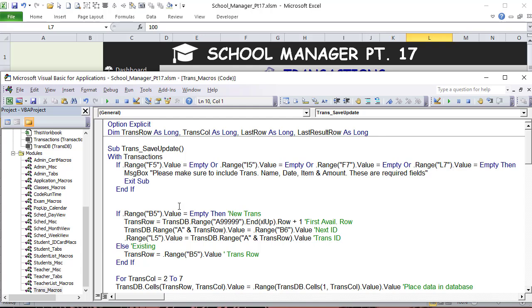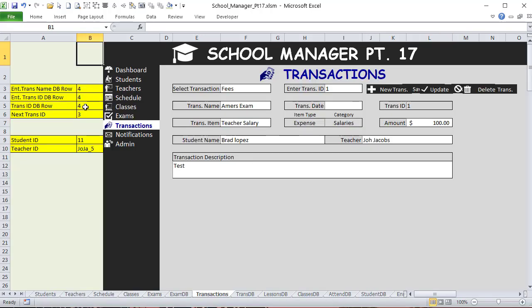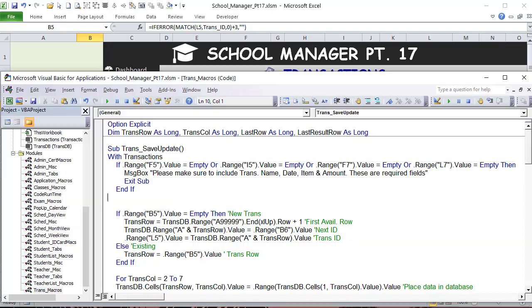So what I want to do is determine, is it new or is it existing? We know this. If there's no row attached to B5, we know it's a new one. As soon as we clear this out, we know that B5 is going to be new. So B5 is going to tell us whether it's new or existing. So we can update the code accordingly inside that.